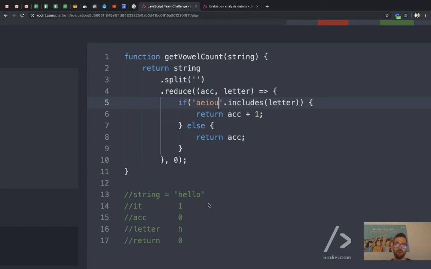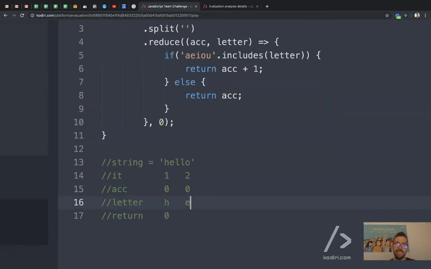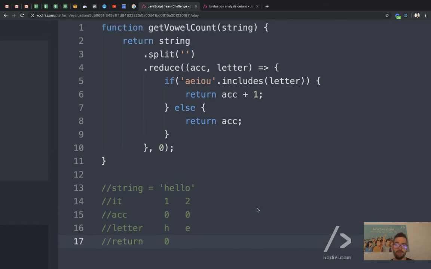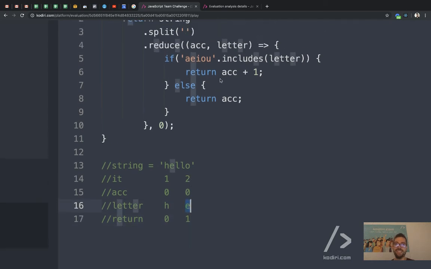So return 0. What happened, guys, on iteration number 2? What's the value of the accumulator? It's 1, because the accumulator has the value returned by the previous iteration. No, sorry, that's wrong. On iteration 1, we return 0. So now, on iteration 2, the value is still 0. What's the value of the letter? E. What do we return? 0. Wrong. 1. Because E is a vowel, so we increase the counter.